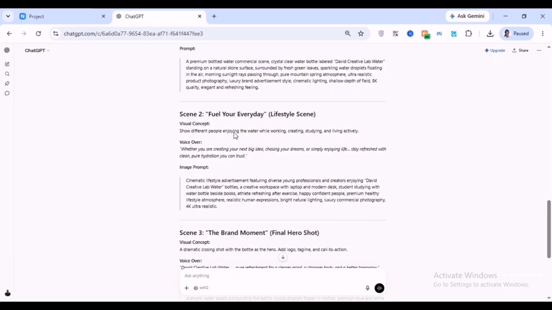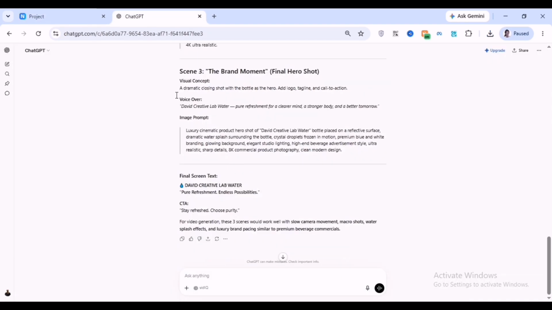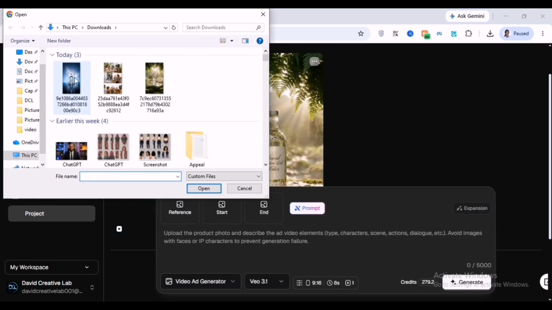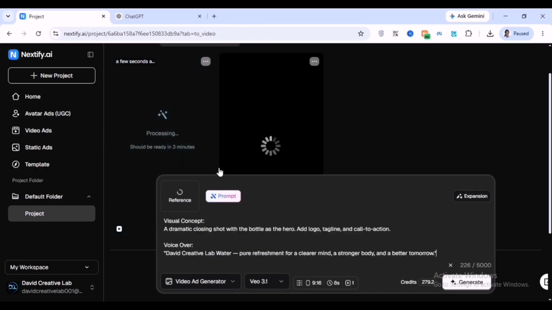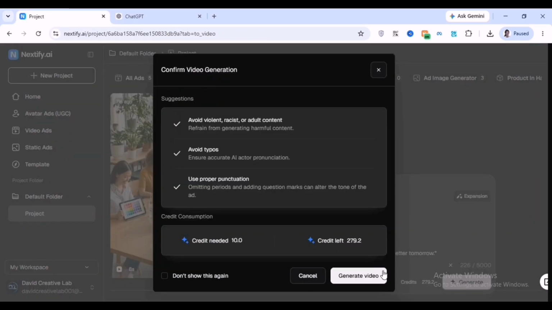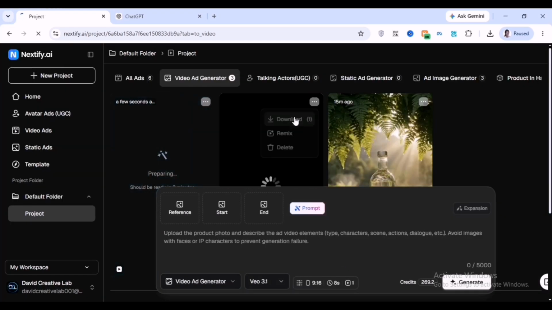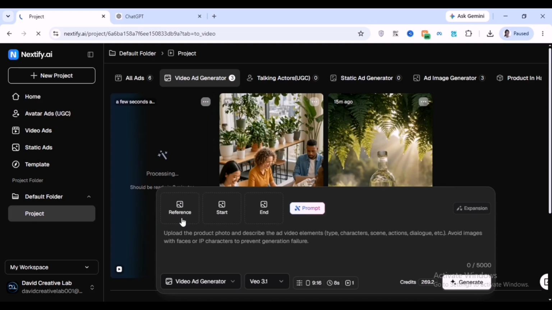You do that for the last one, and we'll copy everything and upload the reference for the third image. After uploading it, I'll click on generate. Then in a few minutes, everything will be ready. So that is how simple it is to create ad videos using Nextify AI. So now I download everything to my device.